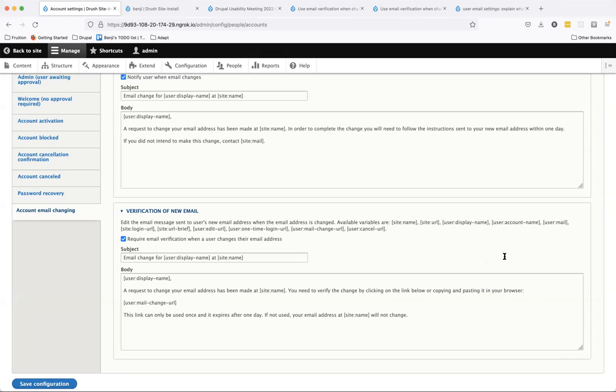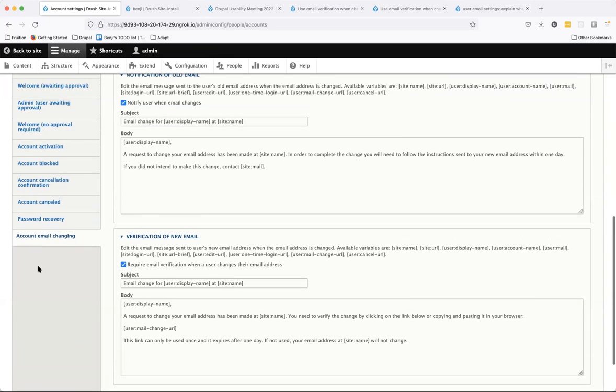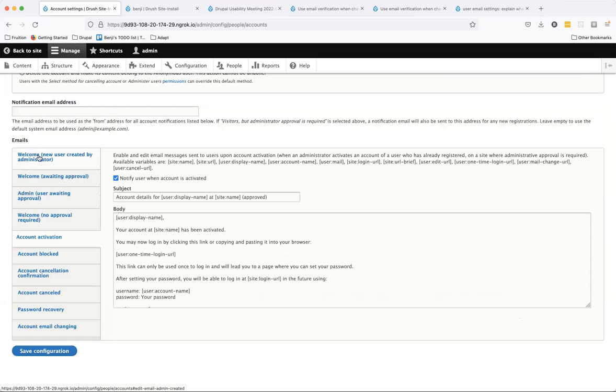Benji, a request to change your email address has been made at Drush site install. You need to verify the change by clicking on the link below or copying and pasting it into your browser. And there's the link. This link can only be used once and it expires after 1 day. If not used, your email address at Drush site install will not change. I think some of that is copied from one of the existing emails, probably about account activation.